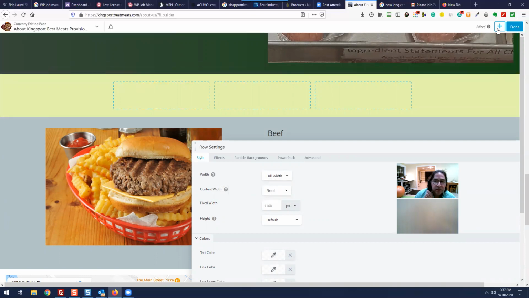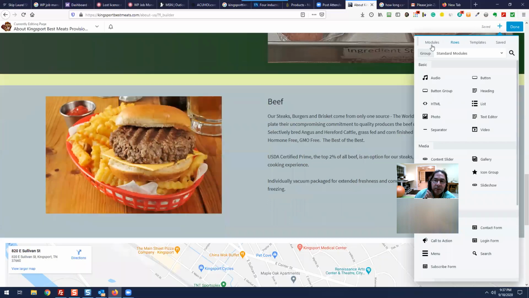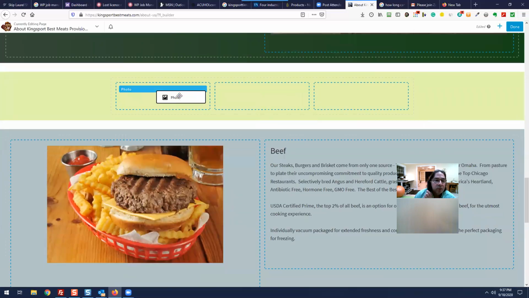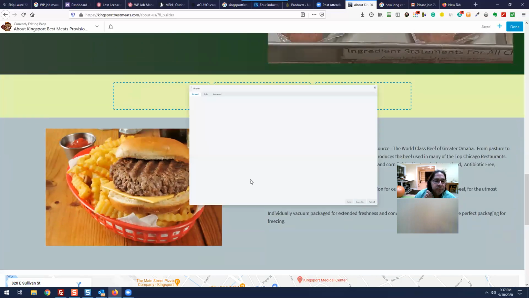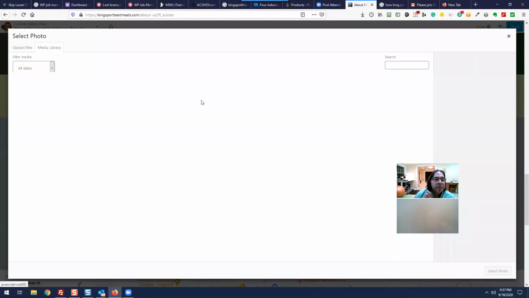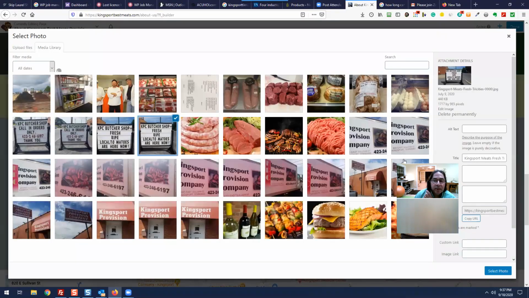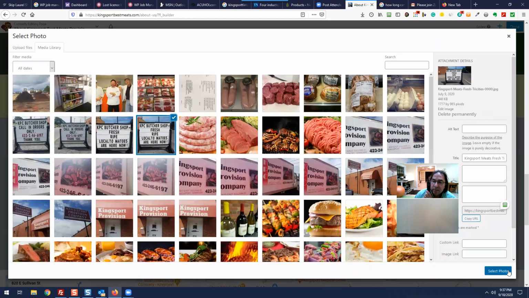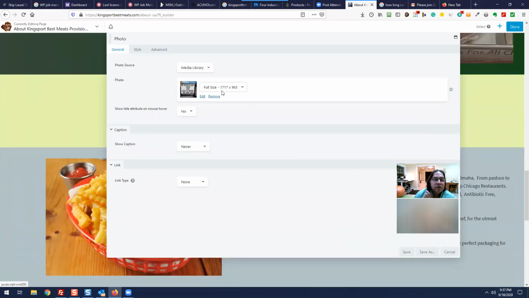So let me show you here as an example. I'm going to drop a module. I'm going to drop in a photo right here. Click my media library, click this, click this. Again, this is too large of a photo. This is very large. That's the size of your screen.